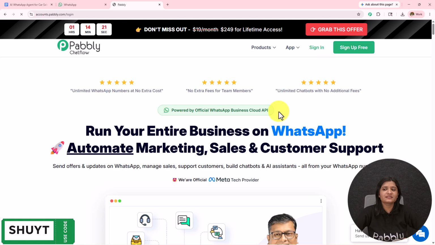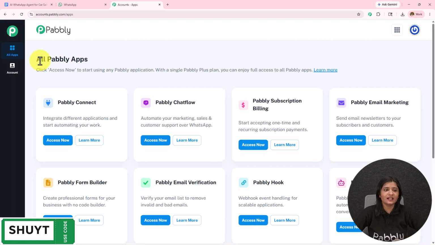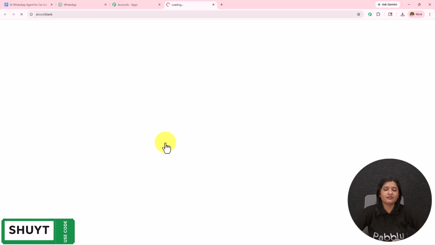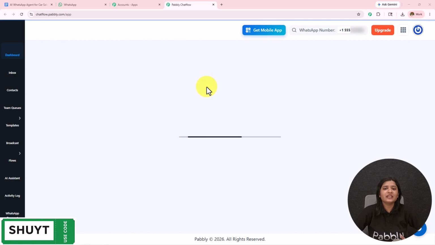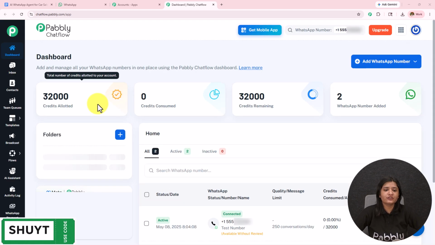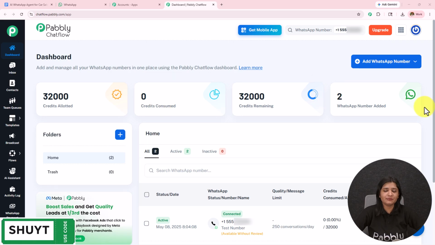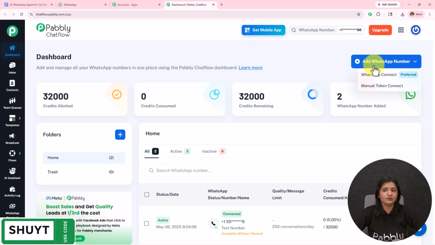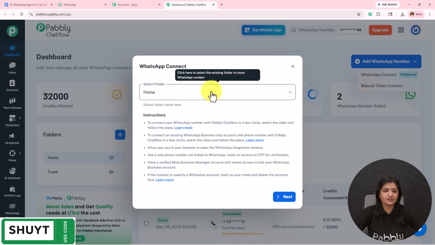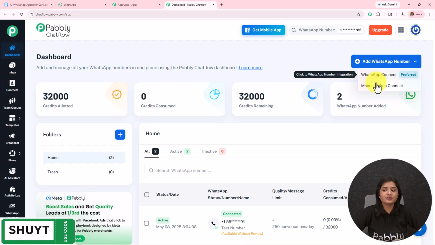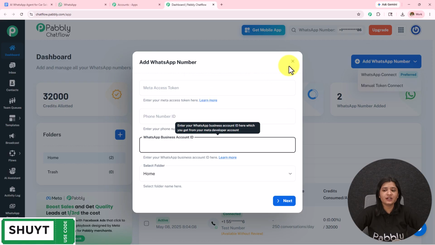Here, as I'm an existing user, I'll click on this sign in, and I will land on the all Pabbly apps page where I can see all the Pabbly applications. So I'm going to click on this Pabbly Chatflow Access now, and I will land on the app dashboard of Pabbly Chatflow, where I will be able to find the credit allotted, credit consumed, credit remaining, and the WhatsApp number added. To add a WhatsApp number to your Pabbly Chatflow account, simply click on this add WhatsApp number, click on this WhatsApp connect, which is a preferred method, or you can also use a manual token to connect your Pabbly Chatflow to your WhatsApp.